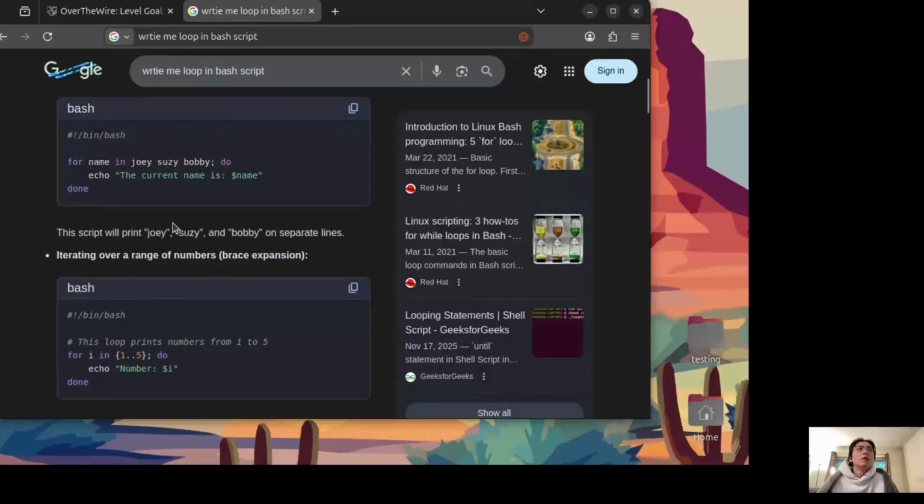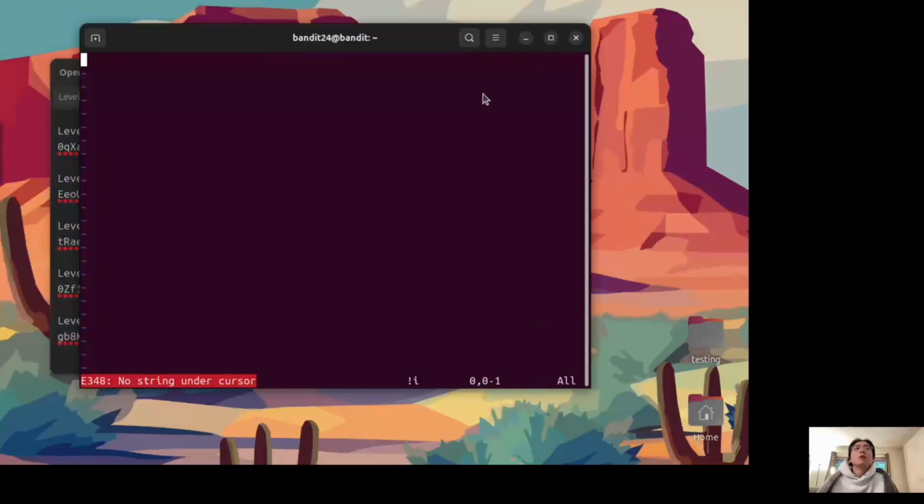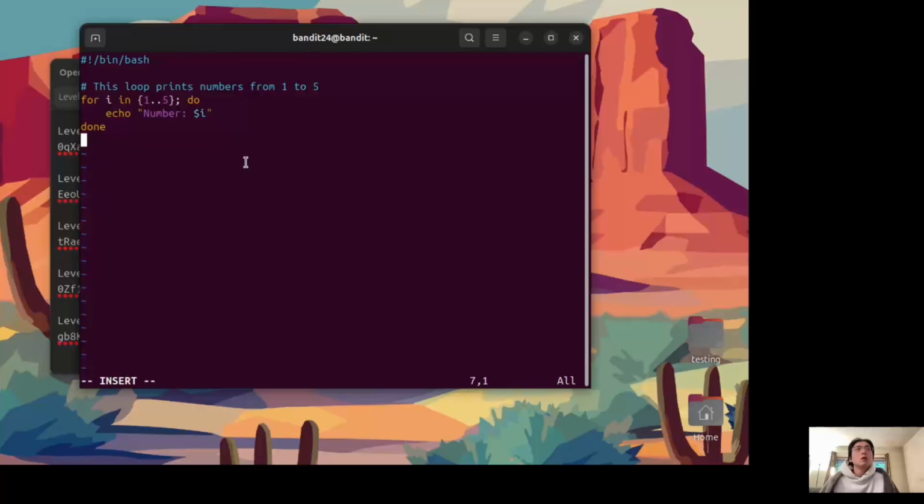So, for loop. This sounds perfect. Copy this. Paste it. And I have to hit insert mode first. So instead of going from 1 to 5, we are going from 0000 to 9999.